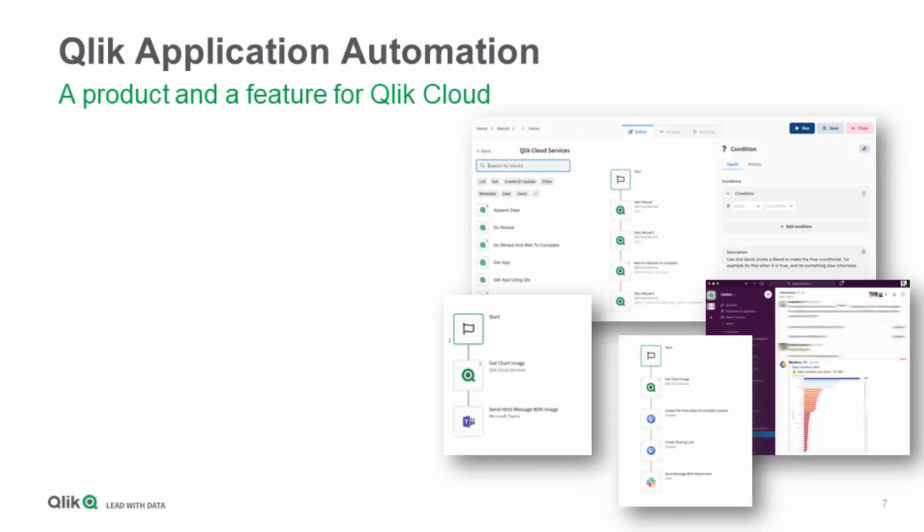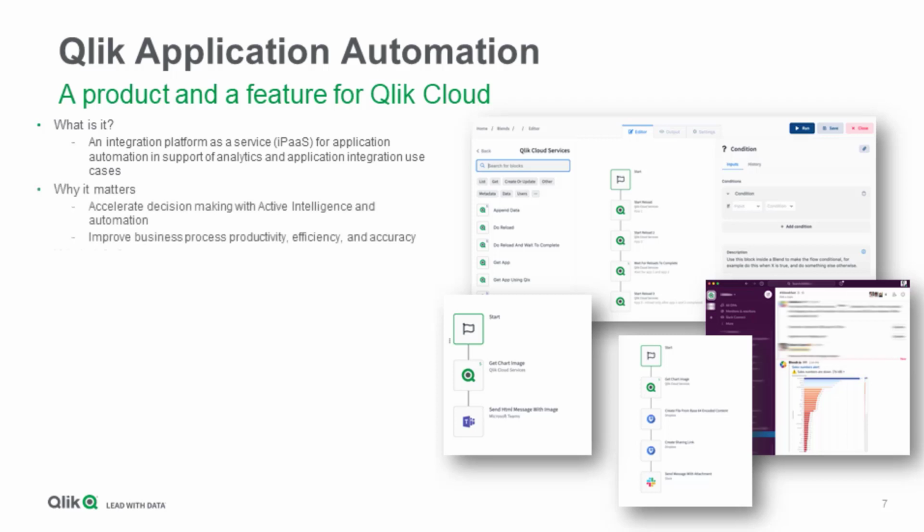Absolutely. The thing about Qlik application automation is it's not just a feature. It's actually its own unique product within the cloud platform, which is called an integration platform as a service. And we've now integrated it into Qlik Cloud. And what it enables you to do is leverage analytics as part of an application integration experience.